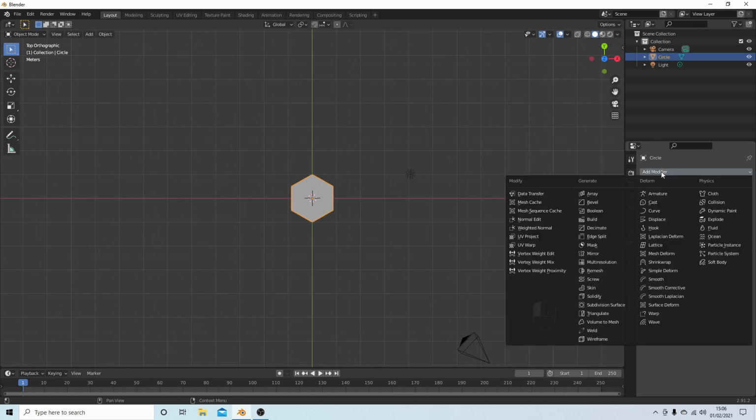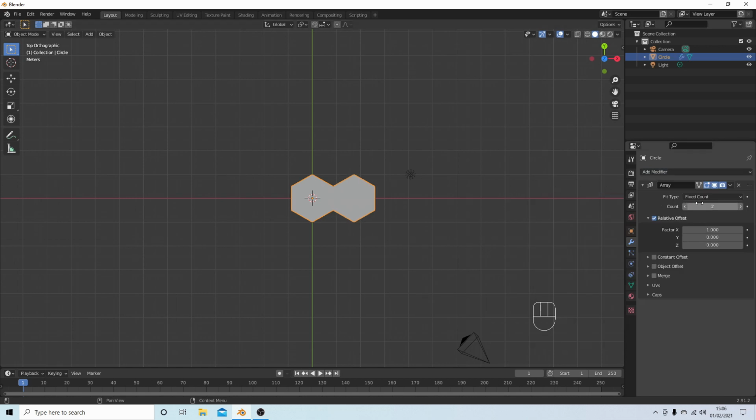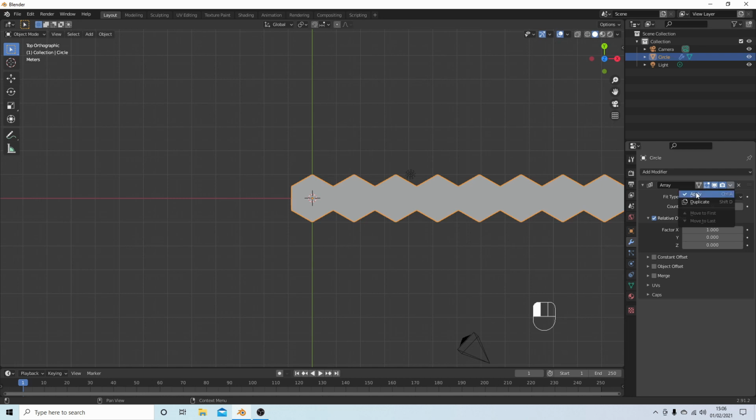Select add modifier, and then select array. The first thing you need to think about is what you want in the middle of your face or plane. Because I want to have a full hexagon in the middle, I'm going to take the count here, where it says 2, up to 9. You can manually type a figure in here, or you can use the little arrow and select how many you want. So I'm going for 9. To the right of the camera, there's a little drop down arrow. Select this and then select apply.